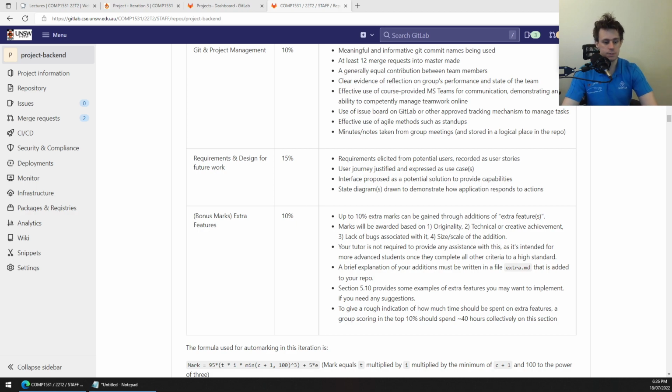And then this last 10%, which is quite interesting too, is the bonus marks. So for iteration 3, there's actually an extra 10% of marks on top of the 100% that we give you, which you can get as bonus marks. And these can be done by essentially adding extra features, particularly to the back end.